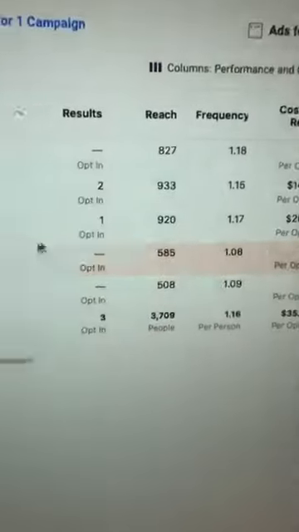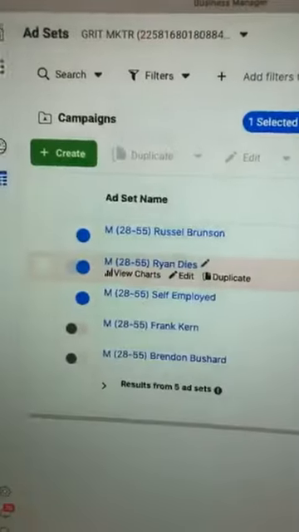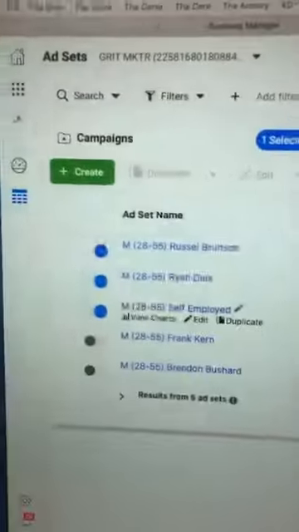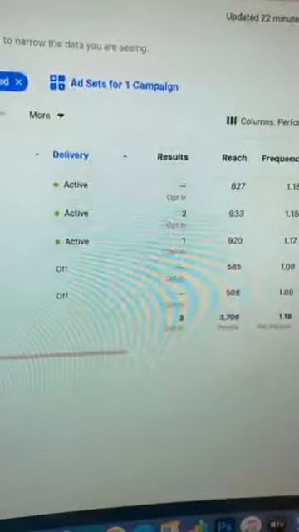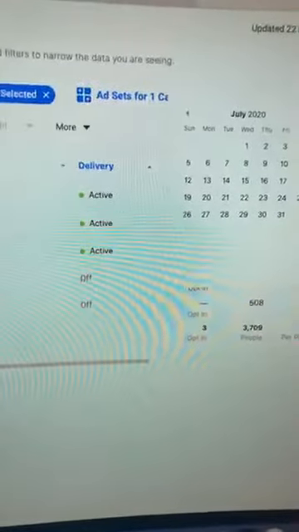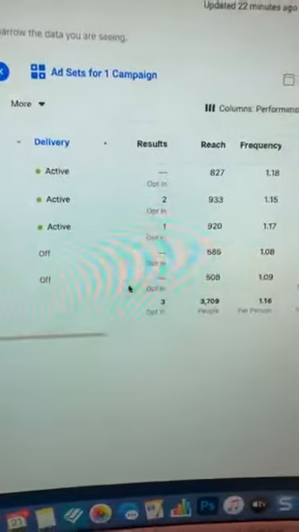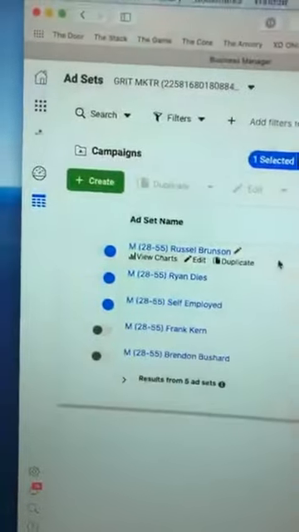And then over here, we can see in a couple days, I got 2 opt-ins for the Ryan Deiss and 1 opt-in for the self-employed. So that's cool. I'm probably going to turn this off. And this is my second one, by the way. So I do have more opt-ins in a different one, but I'm not going to talk about that just yet. And you'll see, okay, so this one's not doing so well. I might actually just turn it off today.